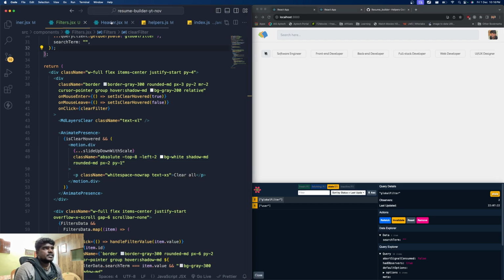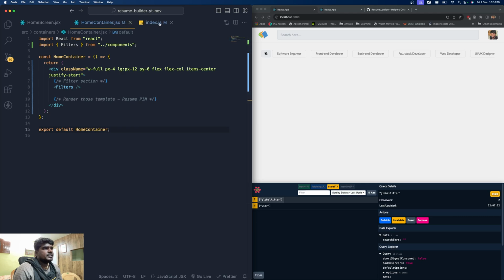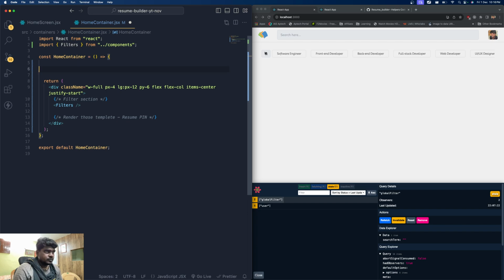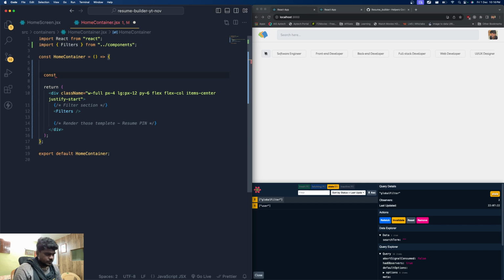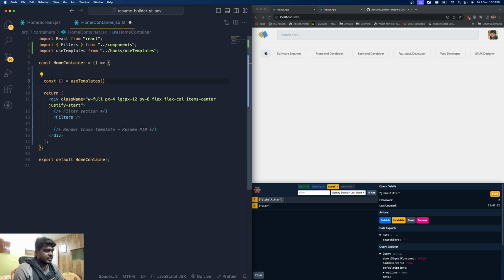So let's remove the unnecessary files over here. We don't need the header.jsx, filter.jsx, helper.js, animation stuff. Home container, let's leave it there. Index.js is not necessary. So this is the place where we have to render the template, right? So to do that, we're going to bring the useTemplates. So let's bring the useTemplates over here. Const data is equal to useTemplates, which is coming from our custom hook.